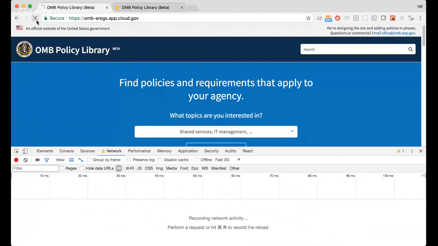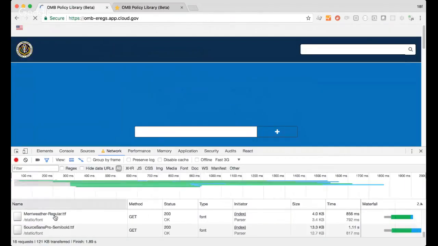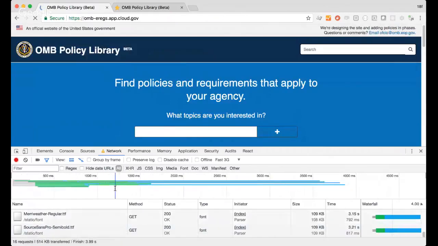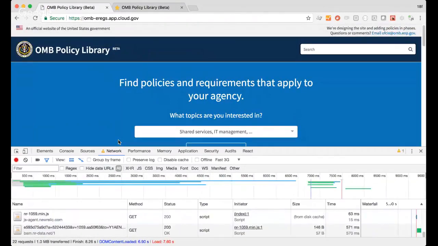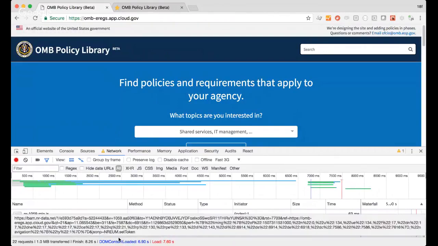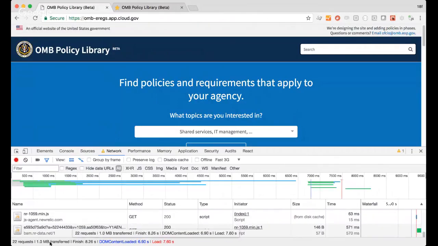But so on 3G, we see that if we look at the bottom of the screen here, after 5 seconds, it's still loading. So everything gets loaded at 7 seconds, and the DOM isn't usable. That's what this blue means, until roughly 7 seconds in. We're actually transferring a whole megabyte of content. And that's because we effectively have the entirety of the site in that one download.